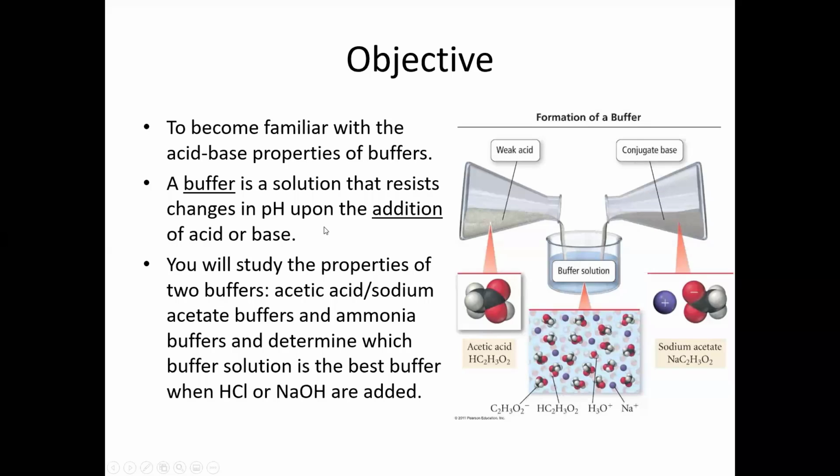For this lab, experiment 4, the objective is to become familiar with the acid-base properties of buffers. Remember in the lecture, the definition of a buffer is a solution that can resist changes in pH upon the addition of acid or base. You will study the property of two buffers in this experiment. One is acetic acid and the sodium acetate buffer, and the other is ammonia and the ammonium chloride buffer.